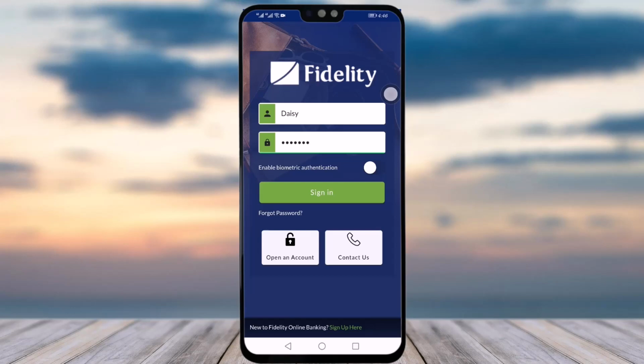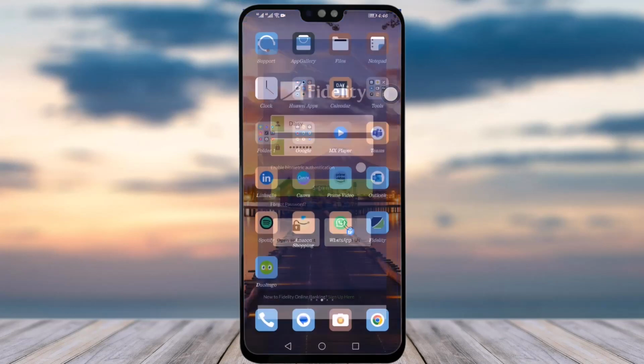So this is how you can simply log into your Fidelity app account.